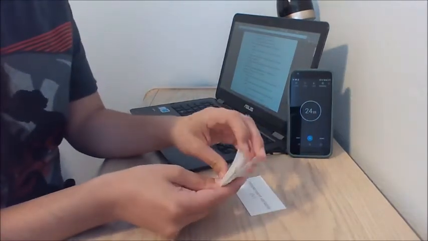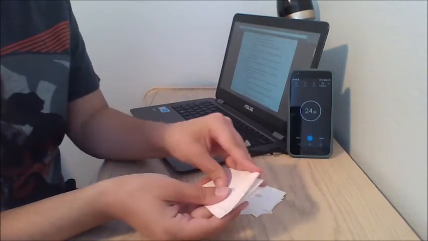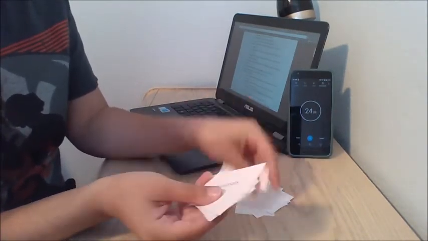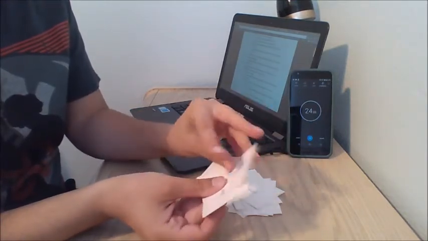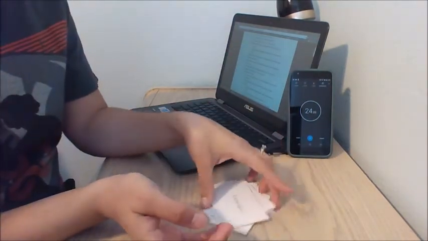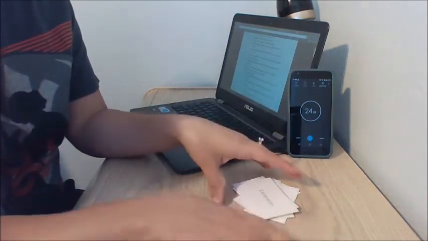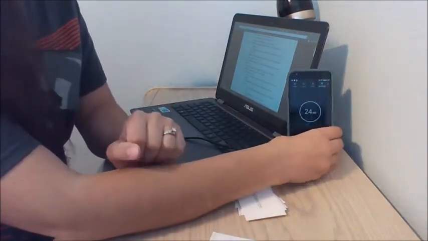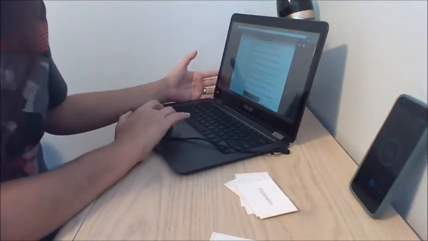1, 2, 3, 4, 5, 6, 7, 8, 9, 10, 11. So I had 11 corrects and 1 skip and 0 errors. So now what I'm going to do is log into Chartlytics so that I can plot all of that data in Chartlytics.